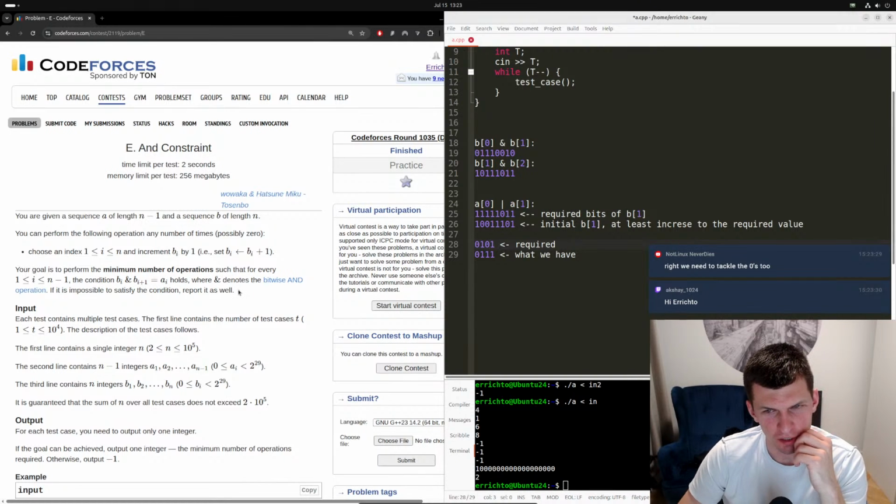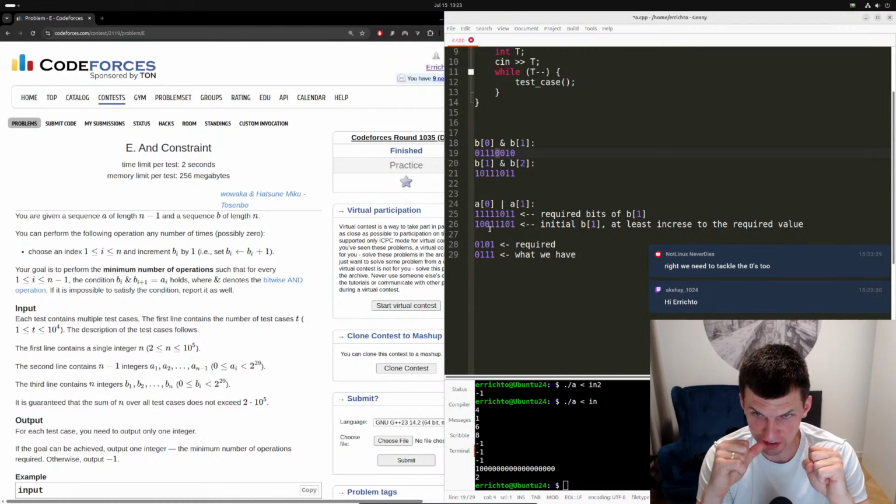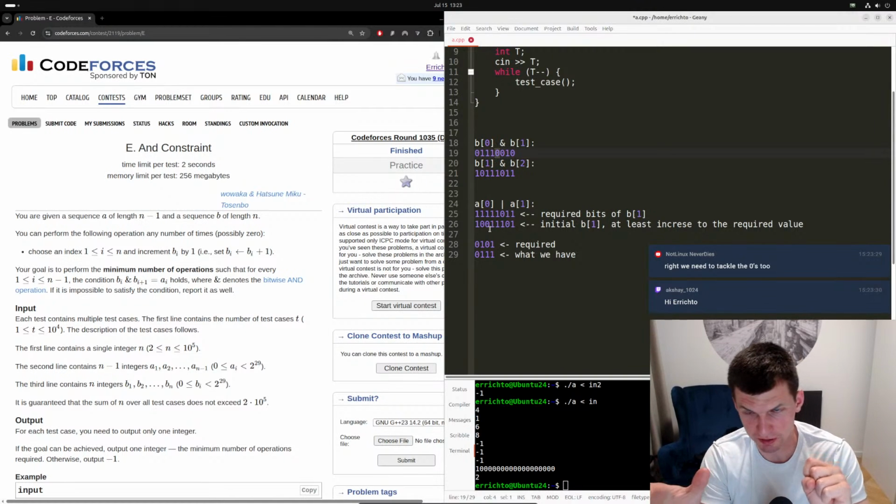But then we cannot have too many ones, because it might break a condition where every 0 in the input, in bitwise AND between two neighbors, means that at least one of the two values, bi or bi plus 1, cannot have a bit here.